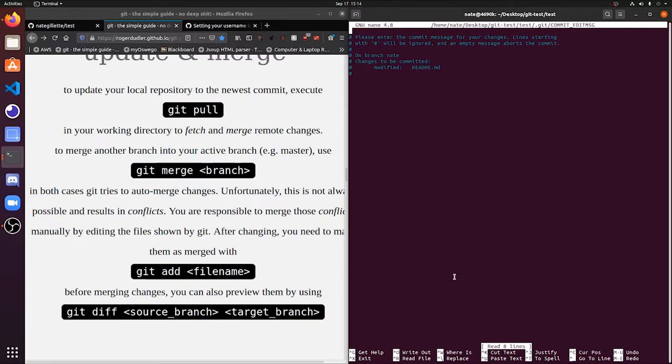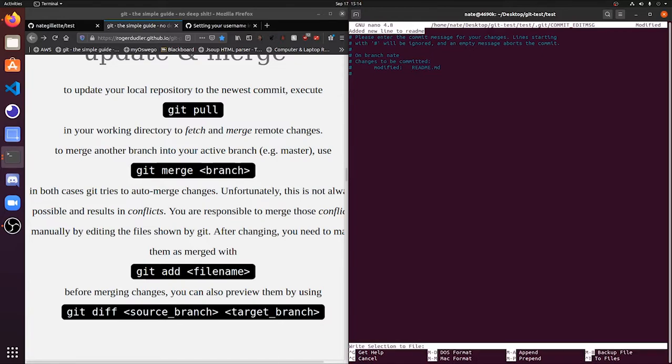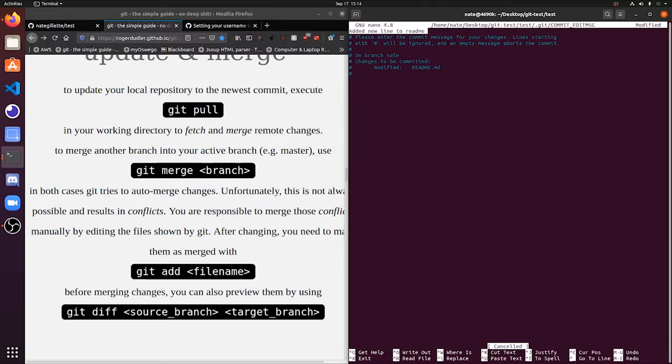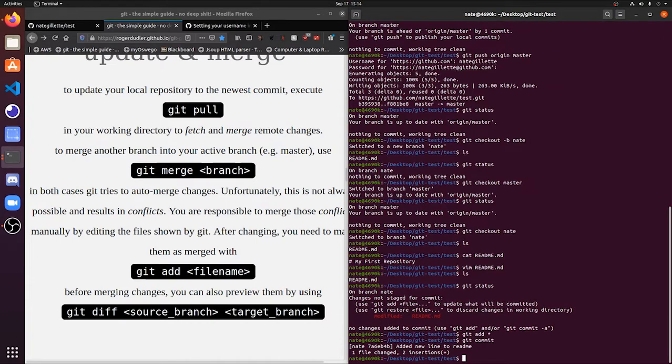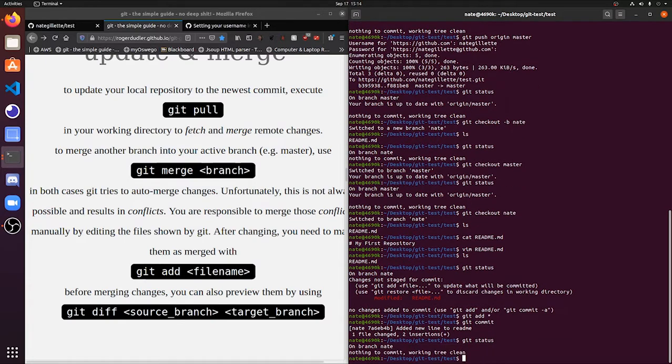All right. Let's call this, let's see, added new line to README. All right. So Control O to write it. We're cool. Save to the file, and then exit. Save modified buffer? Yes. All right. Perfect. So go to git status.